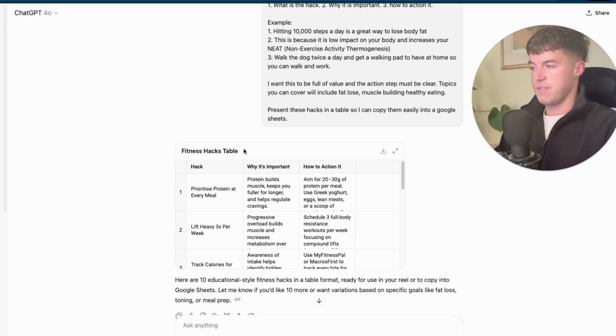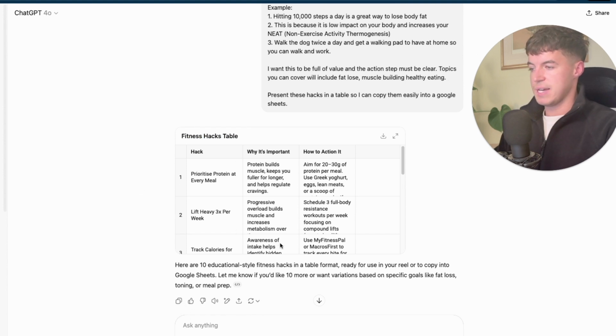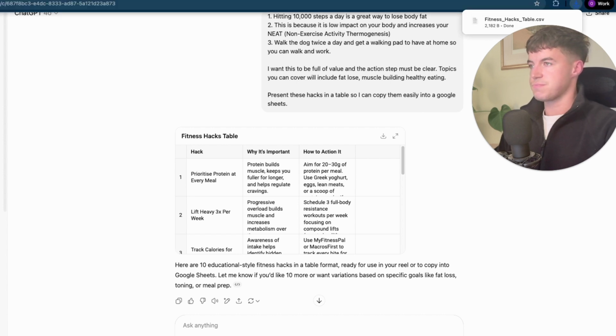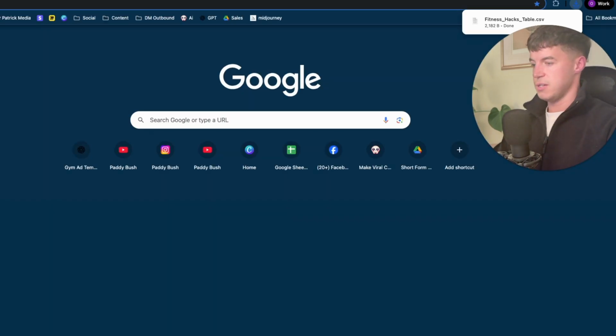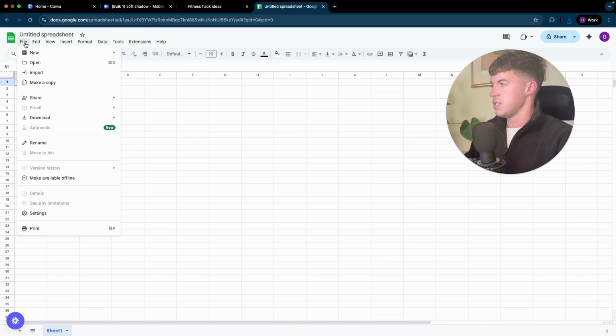So here we are. It's given it to us in table format, exactly how we asked. So we're going to download the table and it's going to give it to us as a CSV file. Okay. So from here, we just need to open up a Google Sheet so we can get it formatted nicely. So we are now in our Google Sheet. We simply need to go over to, where is it?